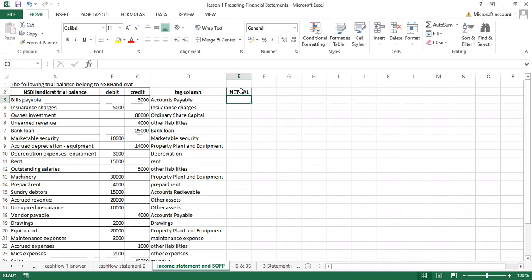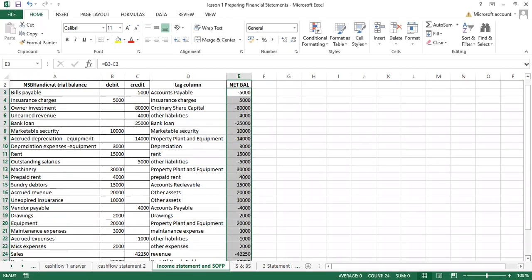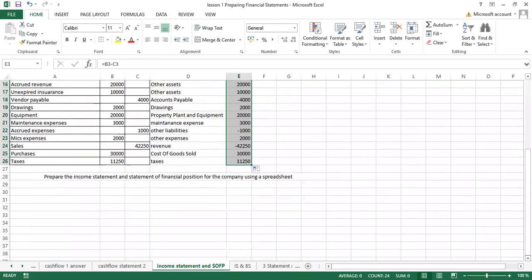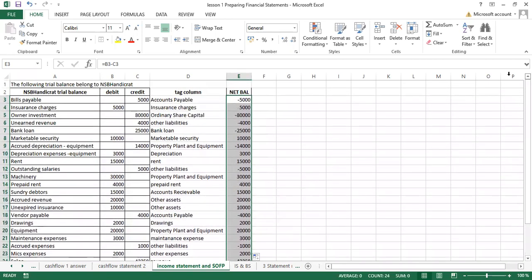So our net balance will be equal to debit minus credit, isn't it? Control enter. Then when you see this plus, a big black plus, you double click and then it fills down automatically. It finishes. So we shall start with the income statement. Let us create here so that we don't have to go up and down.